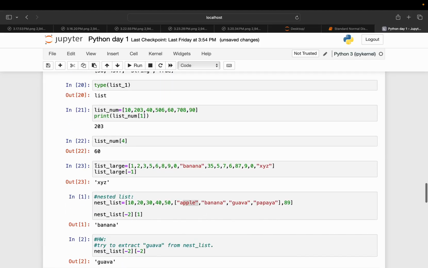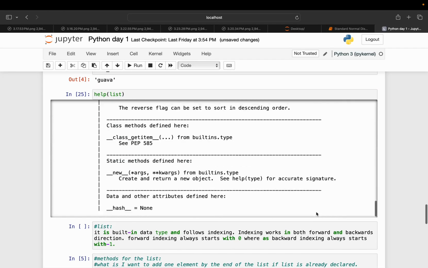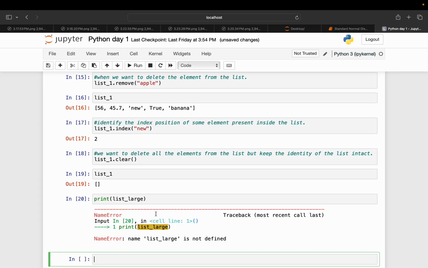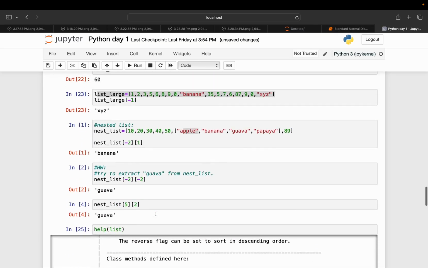Suppose we have this list of large. I'm printing the list of large. Previously we have already declared it. I'm printing list of large, how it is looking like. Running this cell.